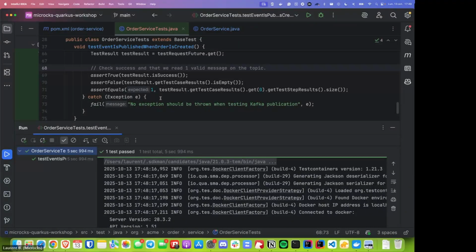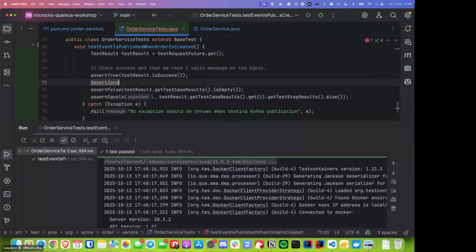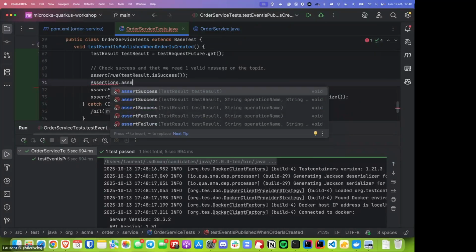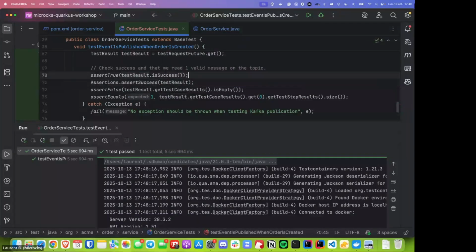So it's possible to test in the same way. Yes, sure, as with assertions. Assert success. And you can see that these are the different flavors I was talking about earlier. But yes, you can do exactly the same thing. We can also simulate an error.